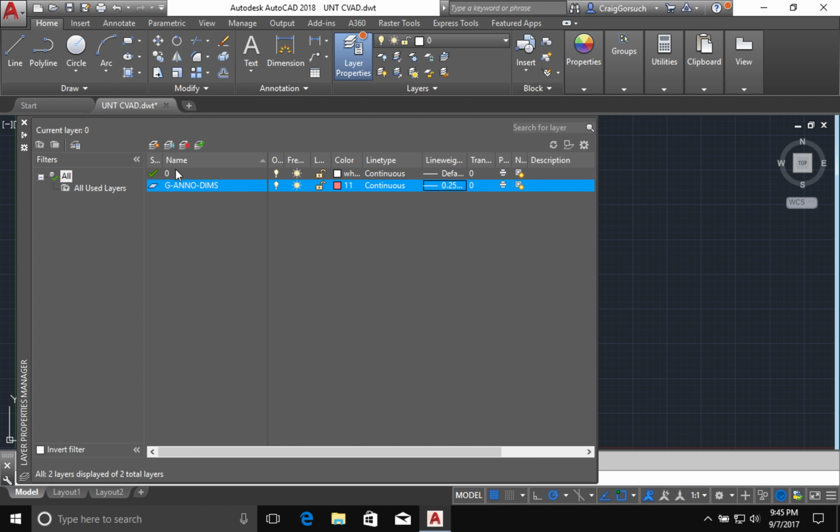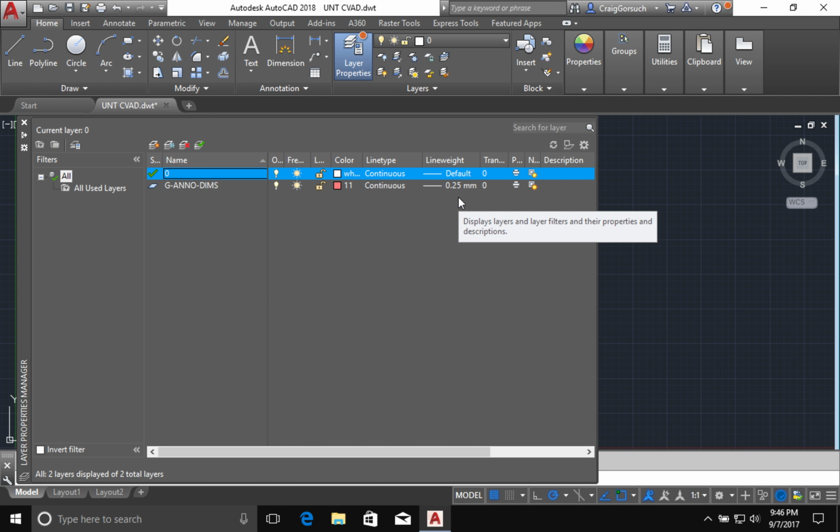Now you notice when I created this layer, I had layer 0 highlighted, and so my new layer, GNO-DIMS, started white and had that line weight of 0.25. Right now the line weight is listed as default. I don't remember what the default line weight is. I want to think it's 0.25, but I could be wrong. And that's buried somewhere in another setting somewhere.